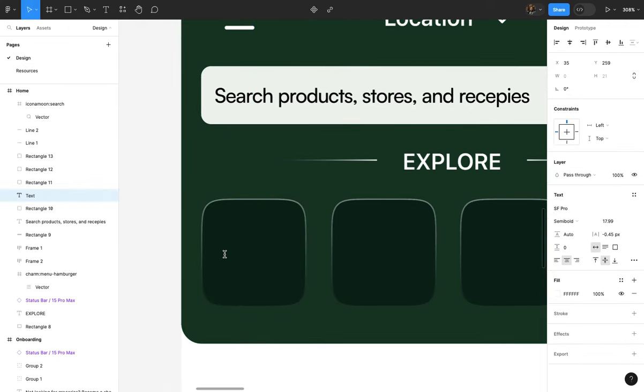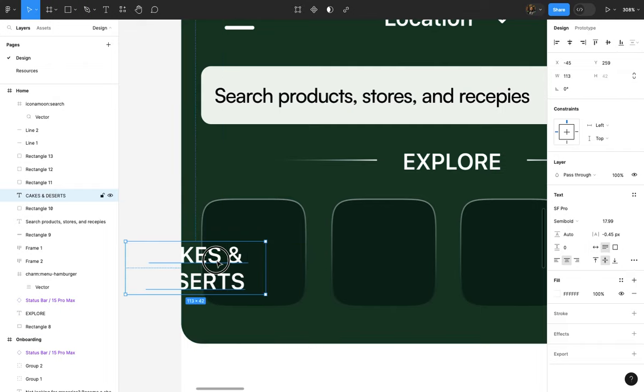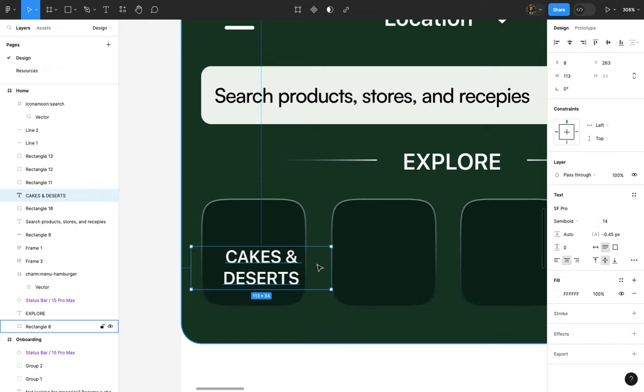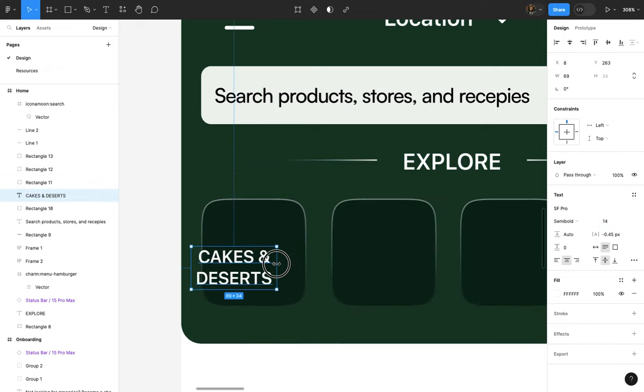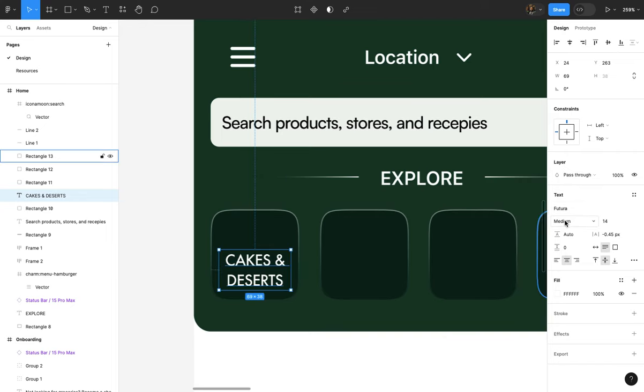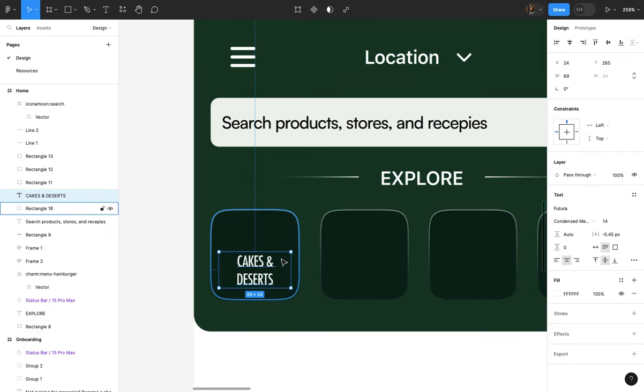Now some interesting things. Cakes and desserts. Fourteen, probably. Okay, but give it a Futura condensed medium. Okay.